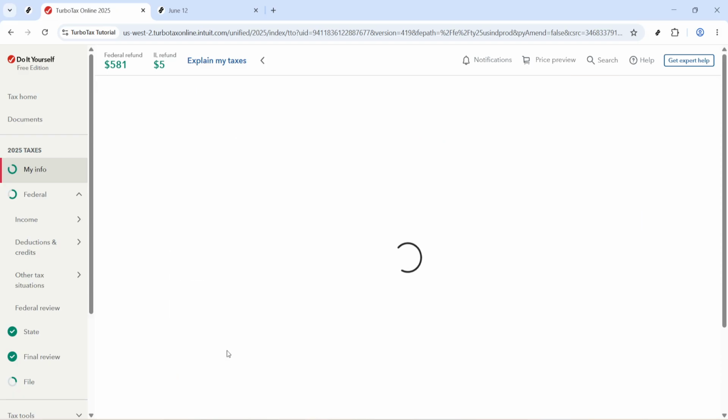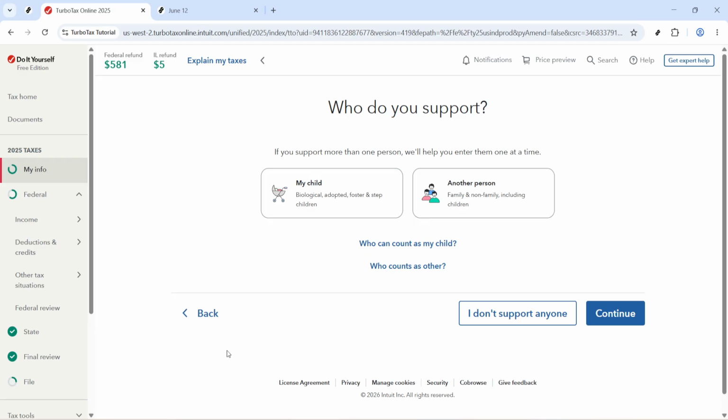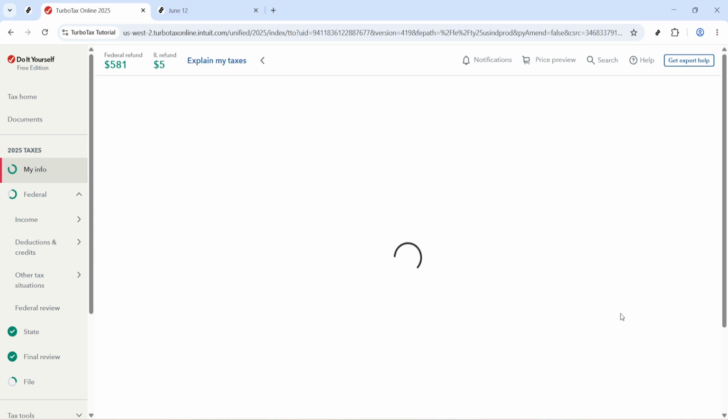Even though you're adding a spouse rather than a child or dependent, this is the option shown on the screen that takes you to the next setup page. So if the wording seems a little unexpected, don't worry. Just continue with it. On the next screen, click on Another Person. This tells TurboTax that you're adding someone who doesn't fall into the more common dependent categories listed there. After selecting that option, click Continue to move forward.